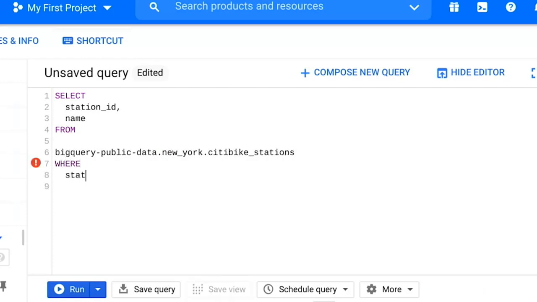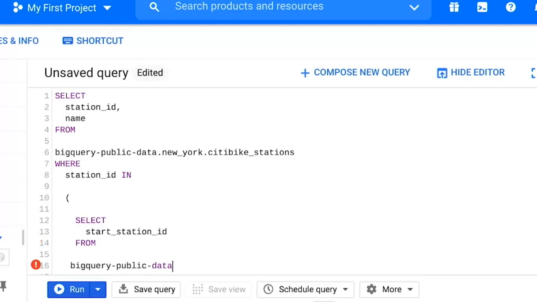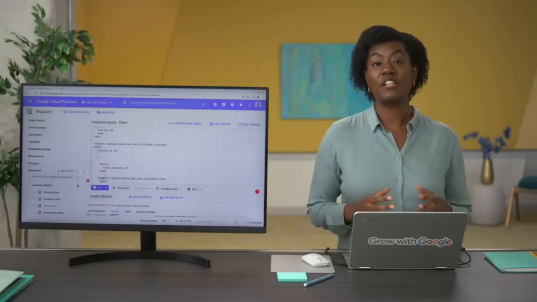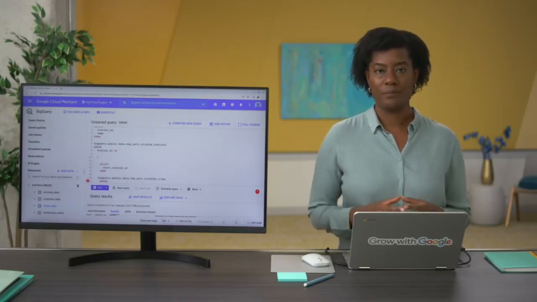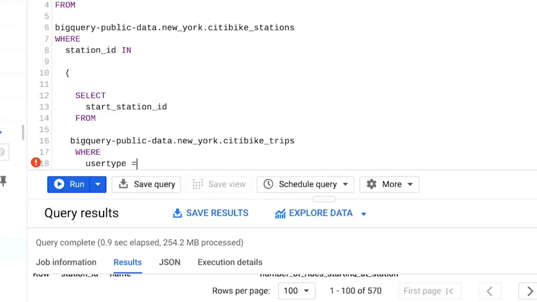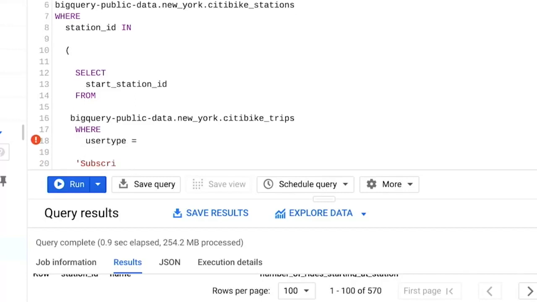We'll also use in so that we can specify multiple values in this where statement. Then we'll put our subquery in the parentheses. We'll add select, from, and where again. But this time, we'll tell it that we only want data on specific customers. It's good to note that you can use comparison operators in subqueries, even multiple row operators like in, any, or all. In this case, we'll use equals to indicate that we only want the subscriber user data.